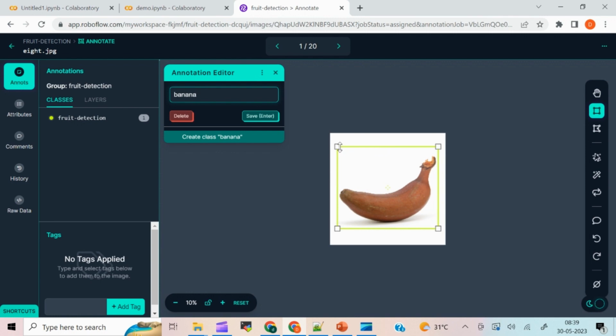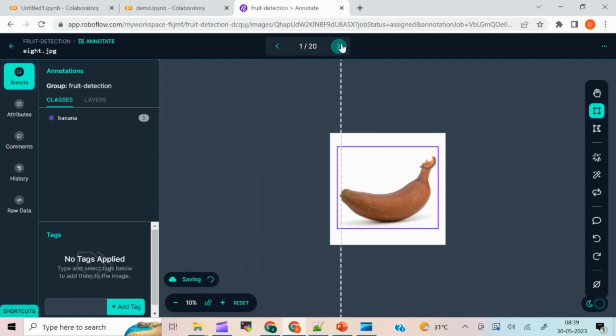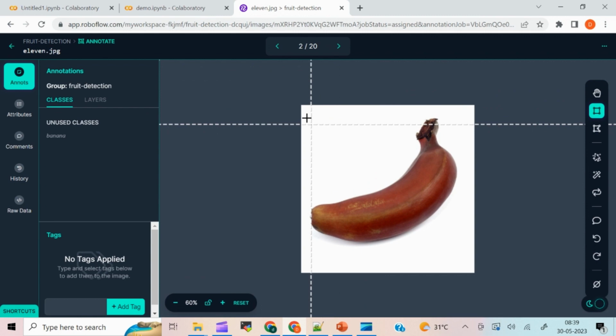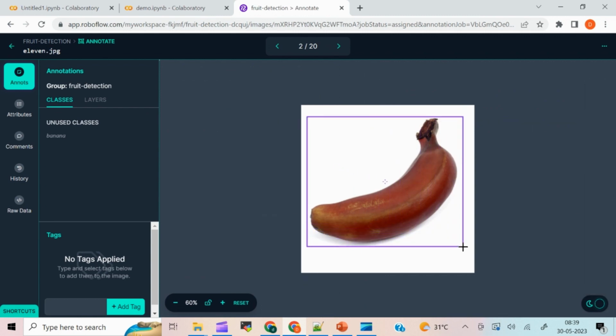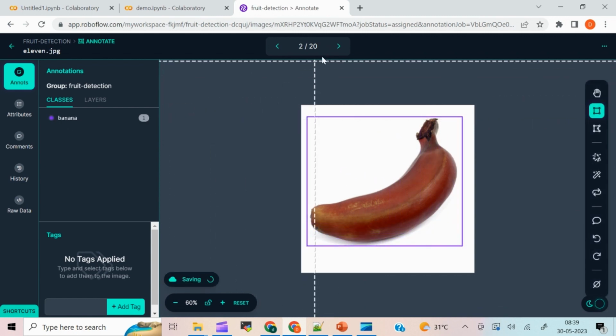It gathers the coordinates x1, y1, x2, y2 of this particular image and creates a label. I will show you the label while we go on with the demo. So I need to save and enter, and I need to select the second one. Here I need to crop where my banana is present. It's banana, save and enter.